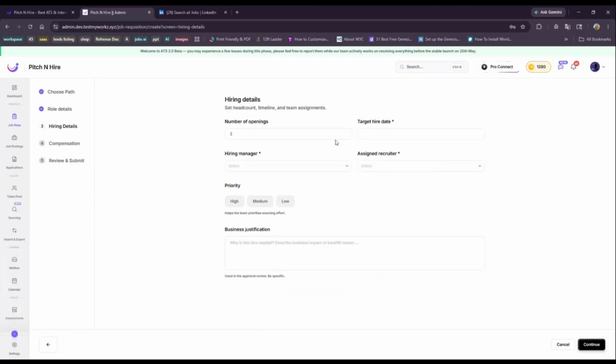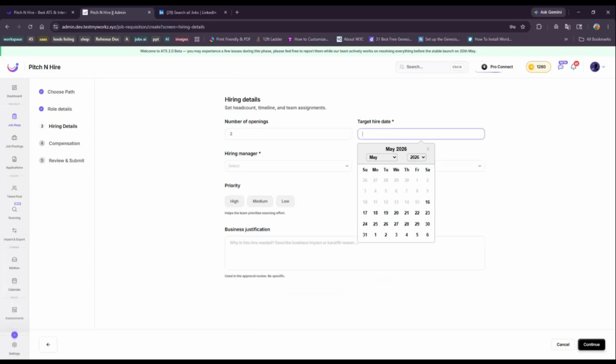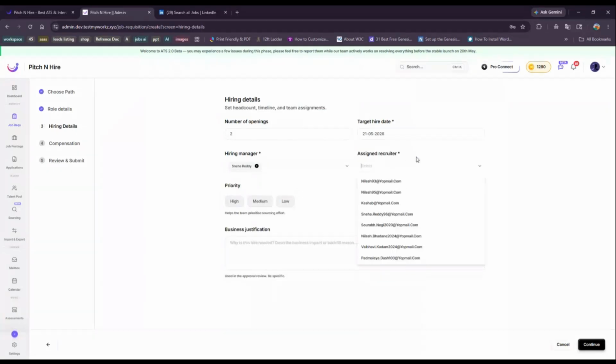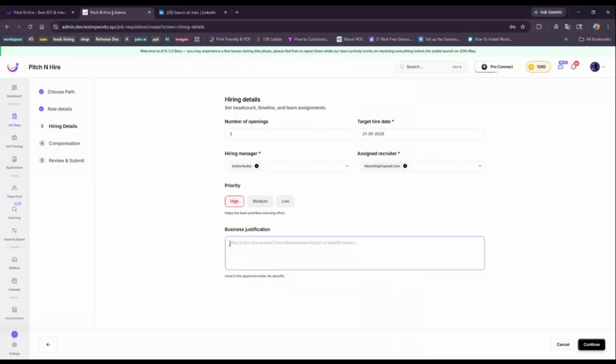In the hiring details, you need to mention the number of openings required for that position, and the target hire date, basically the deadline, the TAT. You can also assign a particular hiring manager. Your department head can directly assign the particular hiring manager over there, and you can also assign the particular recruiter who is working on that profile, and you can select the priority as well. If it's high priority, you can select this.